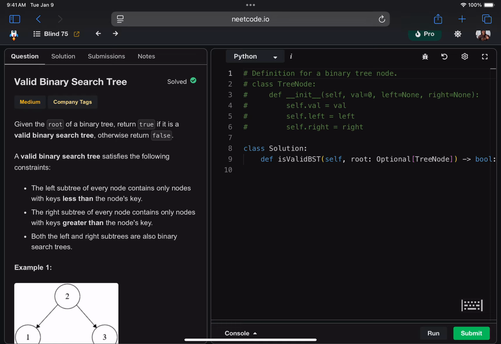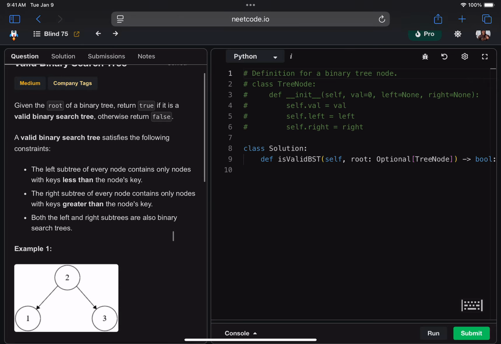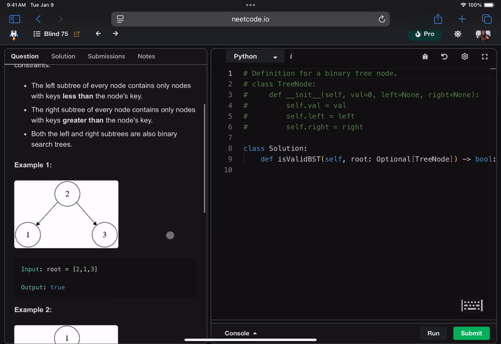And we've already talked about this, but just for a reminder, a valid binary search tree satisfies the following constraints. The left subtree of every node contains only nodes with keys less than the node's key. The right subtree of every node contains only nodes with keys greater than the node's key. And both the left and the right subtrees are themselves binary search trees. So what this means is that everything to the left of a node will have smaller values, everything to the right of a node will have larger values, and this is true for every node in the tree. Which actually is going to be super useful in terms of the logic for this problem.